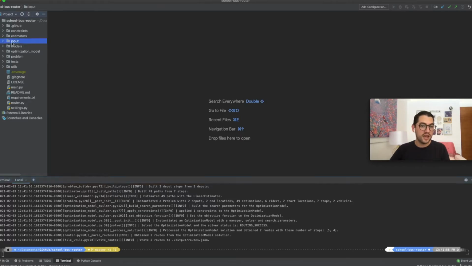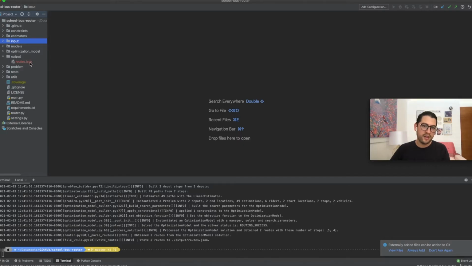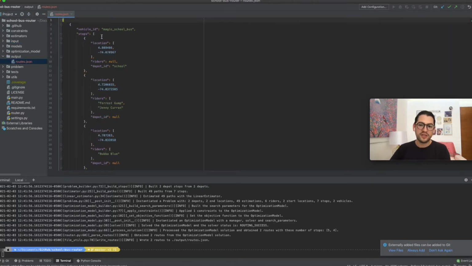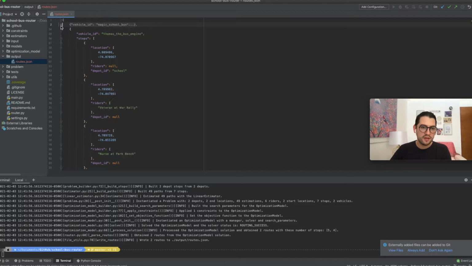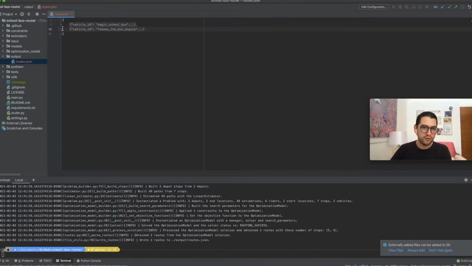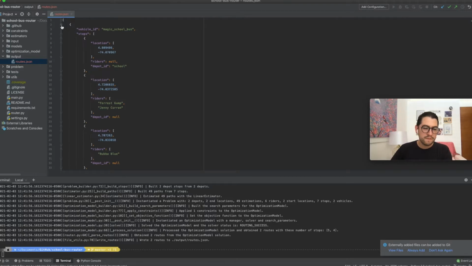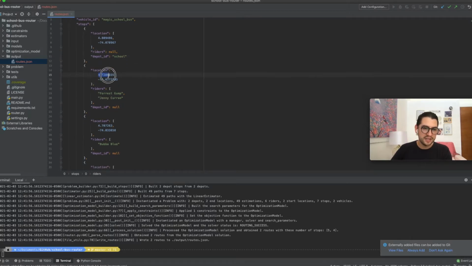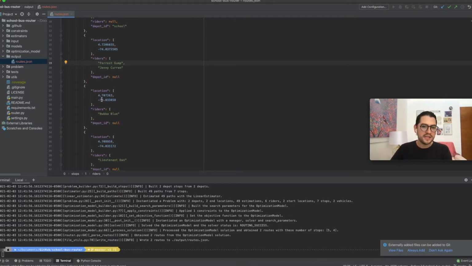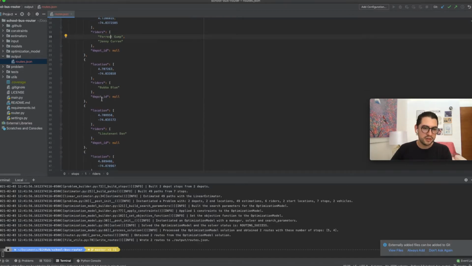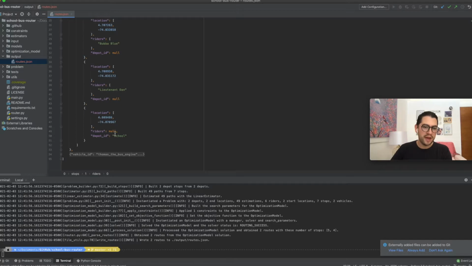And if we take a look actually at our directory, we can see that we now have in the output dir a routes.json. And for this routes.json, we have two routes, one for each vehicle. So let's take a look at the Magic School Bus. And for the Magic School Bus, we start at the school, which of course, no riders are dropped off. Afterwards, at this location, we're dropping off Forrest Gump and Jenny Curran. And then Baba Blue, Lieutenant Dan, and then we go back to the school.